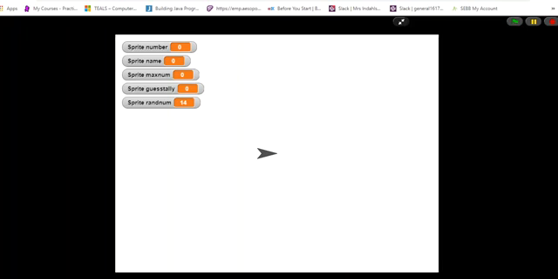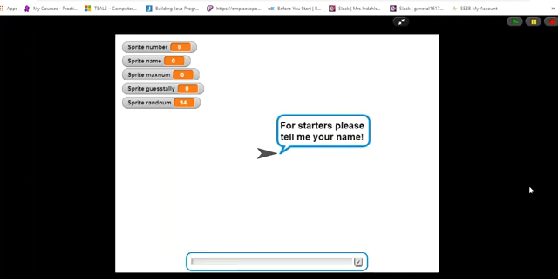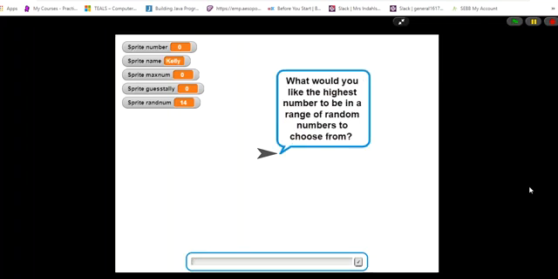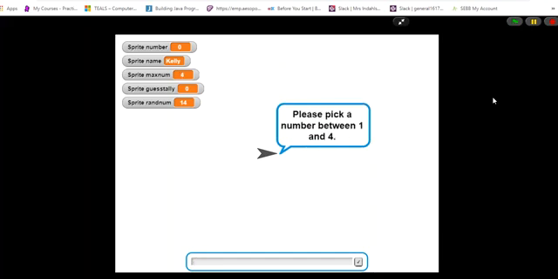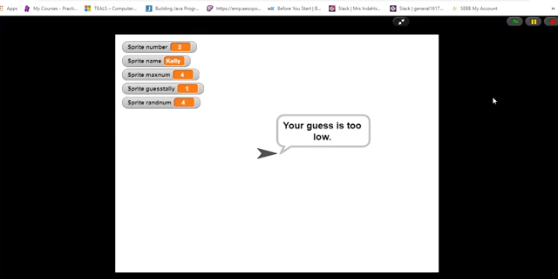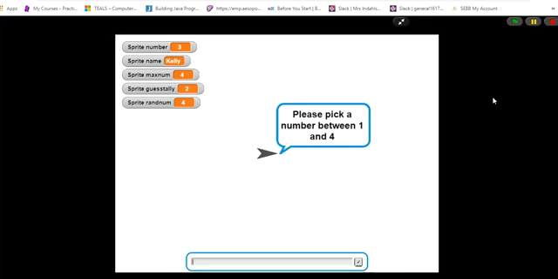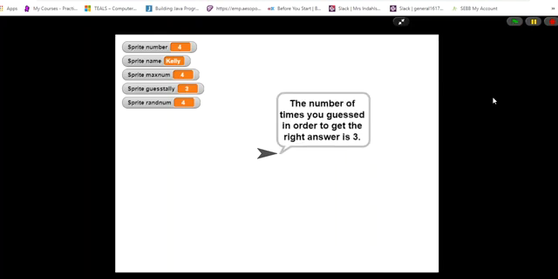So this is the final solution. You'll see a few things on here, but this is what it should actually look like when you are running the final program. So here we go. Welcome to our guessing game. The highest number? Oh, I think I want it to be 4. Pick a number between 1 and 4. 2. Your guess is too low. I hope it's 3. Your guess is too low. It better be 4. I did something wrong. Congratulations, your guess was correct. The number of times you guessed in order, well, went a little fast there.